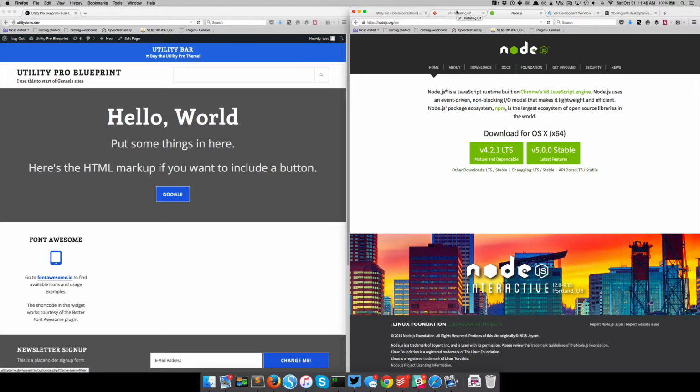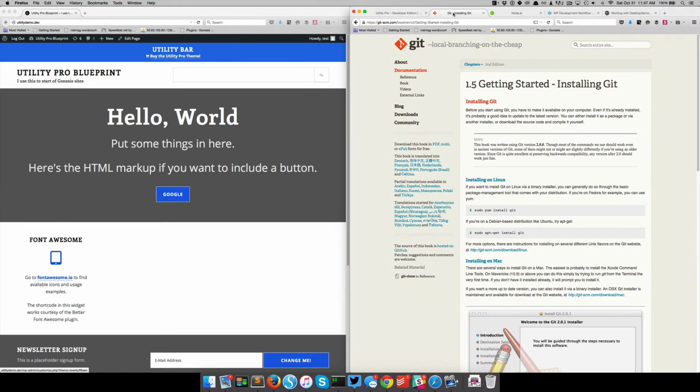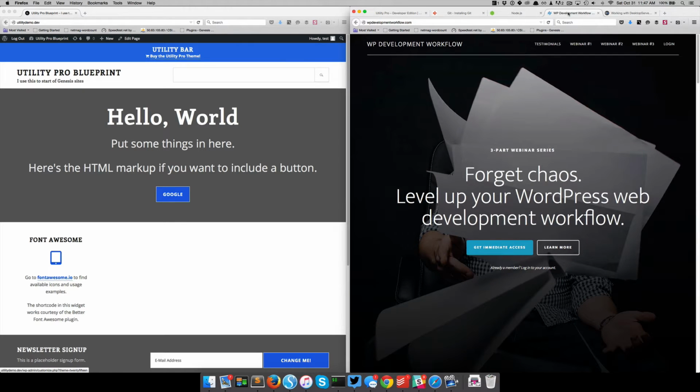I'm not going to go over the details of how to install those. They've got some good documentation on their respective sites. And also the WP Development Workflow webinar series goes into greater detail on using these. And as a professional, if you own the professional license for Utility Pro, you also have full access to these development workflow courses. I'll be updating some documentation to show you how you can get access to that if you don't already have it.